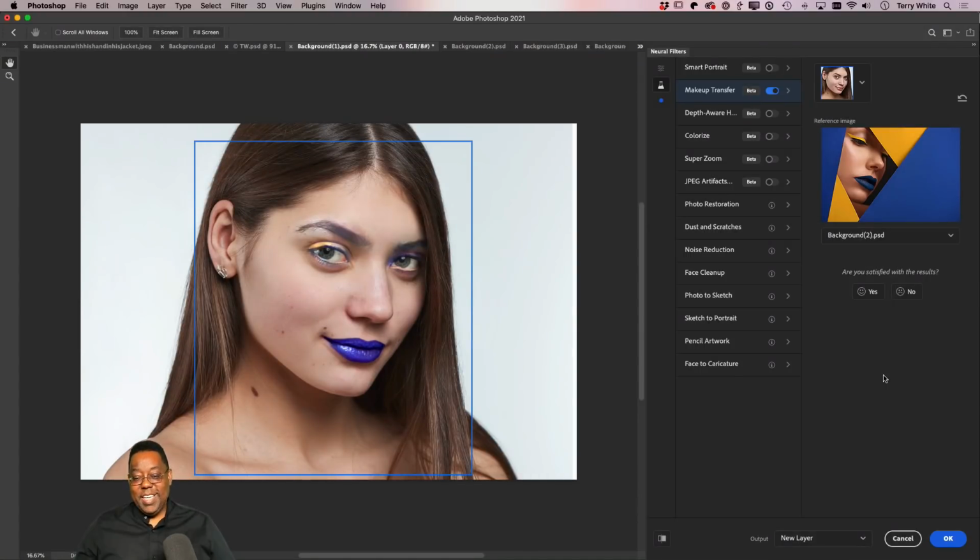Now, it did it. It figured out what the lips were. It put the blue lipstick on. It figured out what the gold eyeshadow was. It put the gold eyeshadow on, and it actually did it. It's not bad at all, to have that happen in one click, and you still get to go in and do what you want beyond that. So, Makeup Transfer, I could see some uses for that.